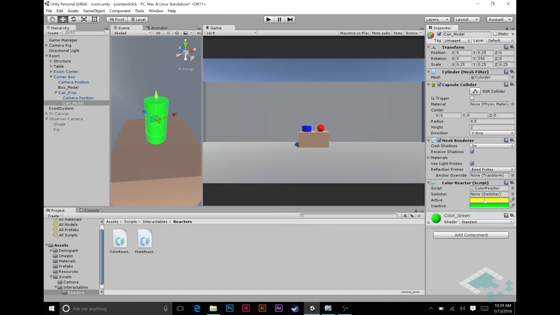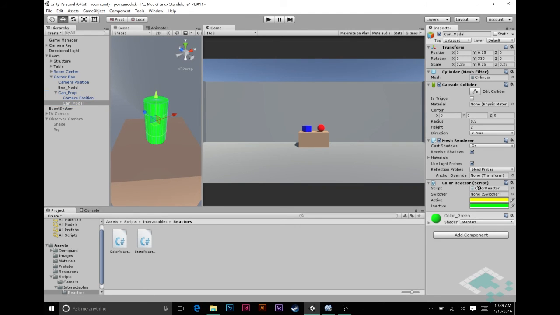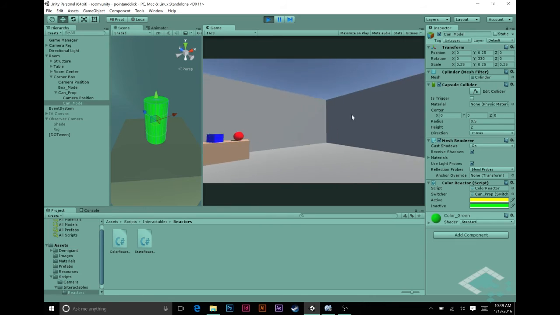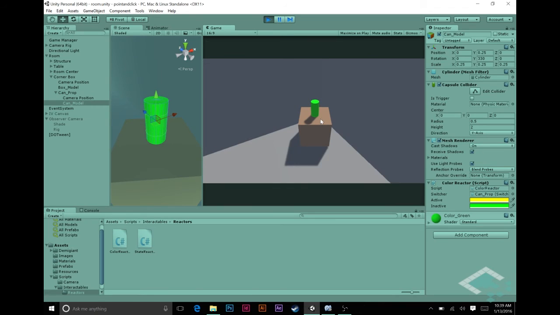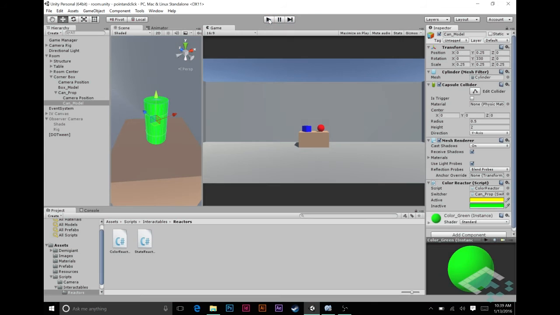But now all we have to do is tell it which switcher it should be listening to. And in this case, it's going to be our can prop here, that's got the switcher component. So we'll go down and then drag can prop right onto there. Click save. And so now when we hit play, what will happen here is we move over here, go here, and it changes color. Now there is one change we're going to need in here.